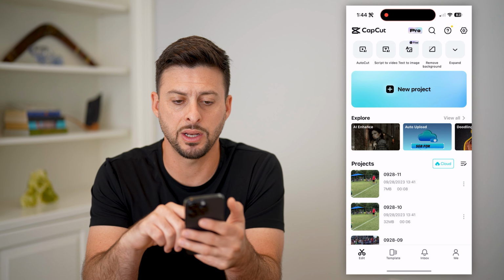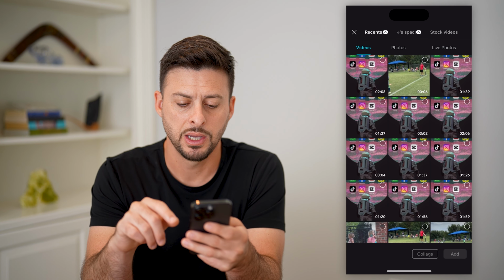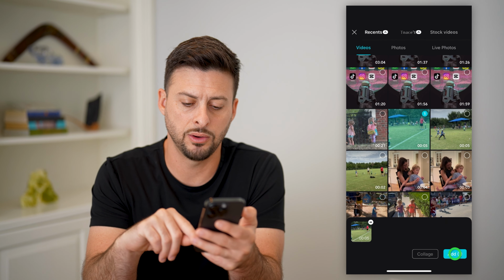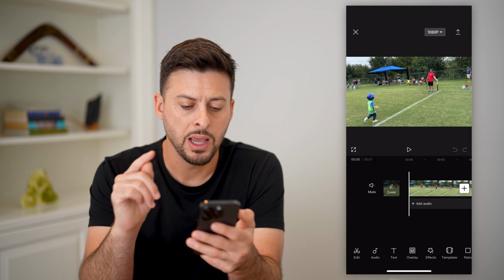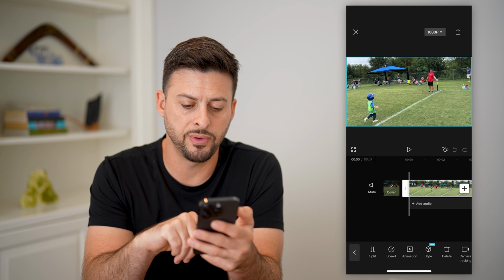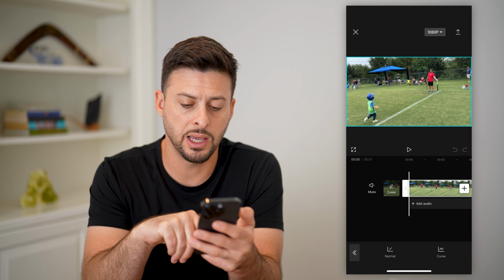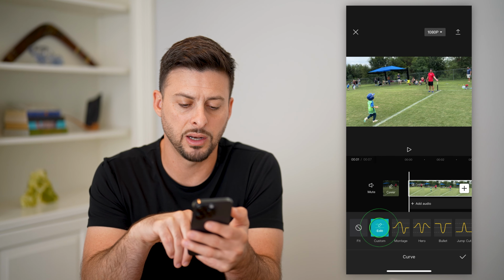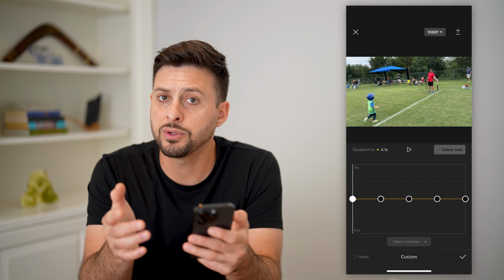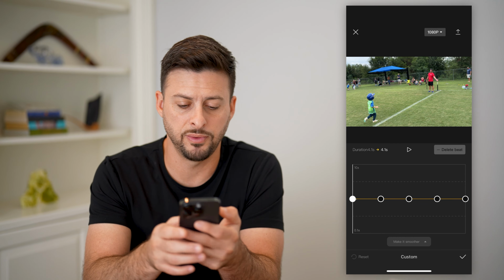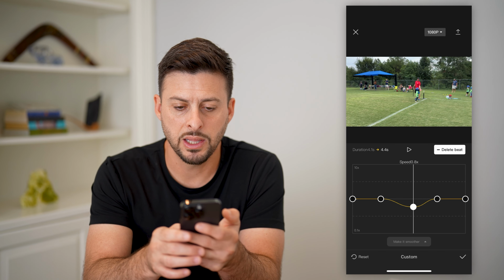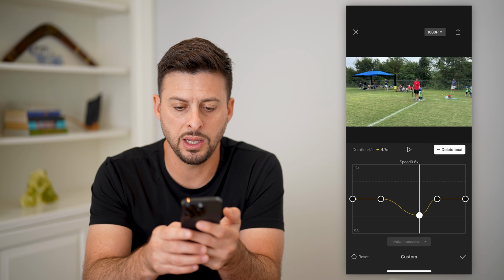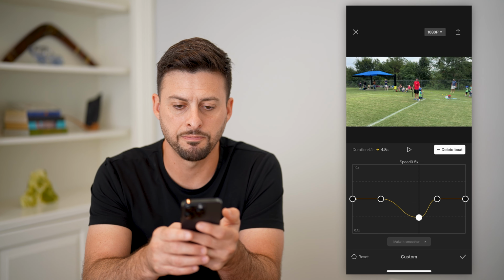Let's open up CapCut here, tap on New Project, and I'm just going to choose a video and hit Add here. Now on here, I am going to tap on the video and tap on speed. And let's say on here, I want to tap curve and custom and edit because I want to slow down certain parts of the video to do slow-mo. So let's say this part right here, I want to slow down that.